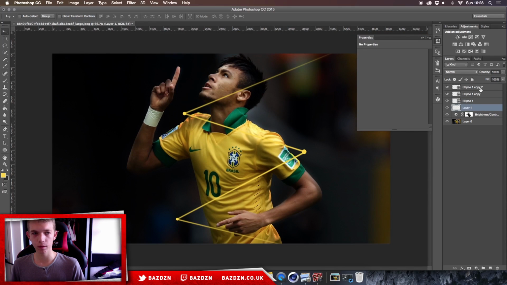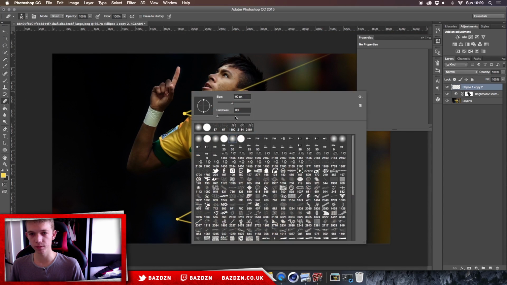Now you want to select all of them by holding Shift, and then click from the top one to the bottom one, and then press Command E, and what that will basically do is merge all of them. So now it's all one. Now what we're going to do is go to our eraser tool, which is right here, and make sure that the hardness is on 100%. So just change that to 100.